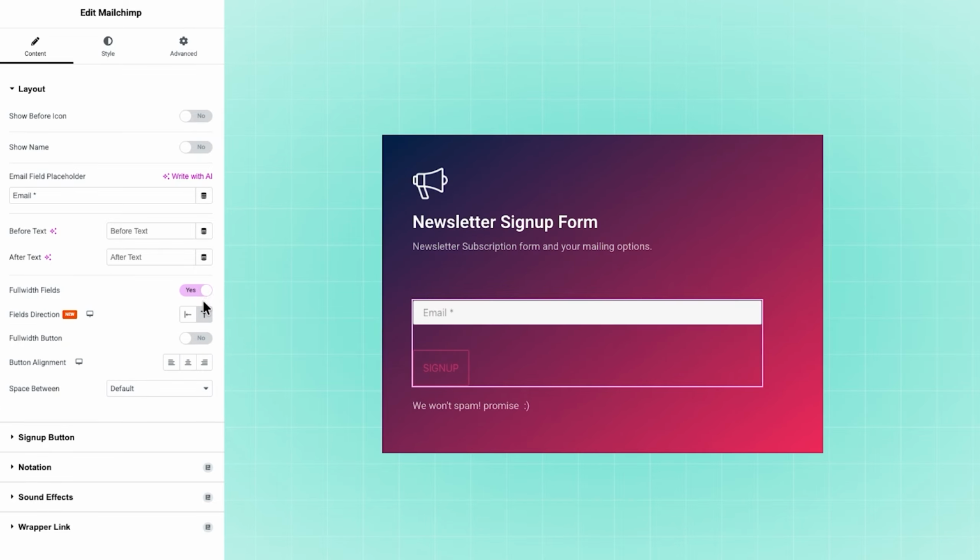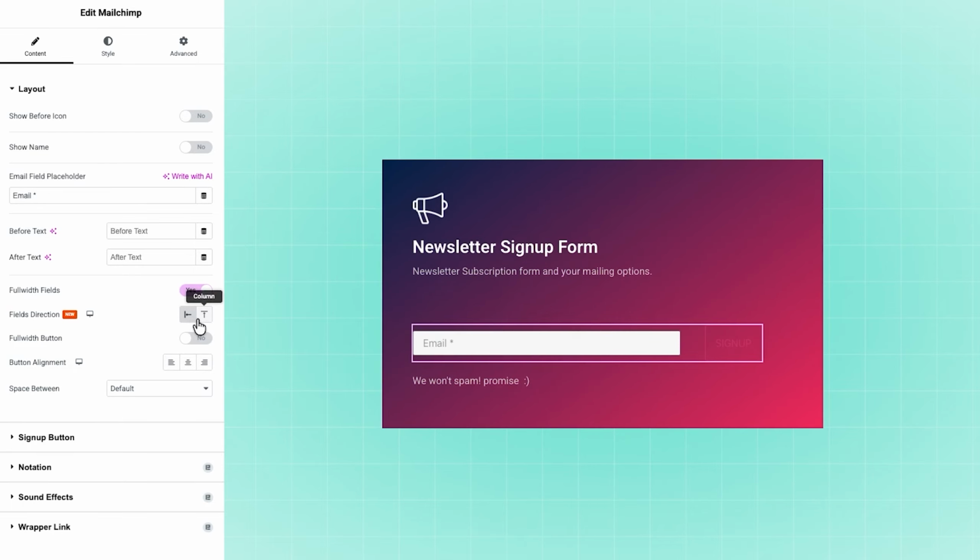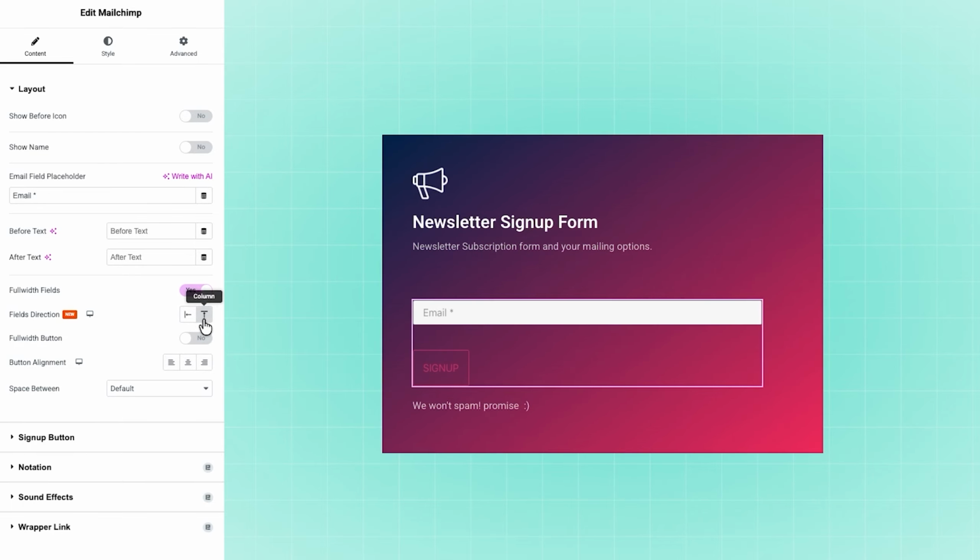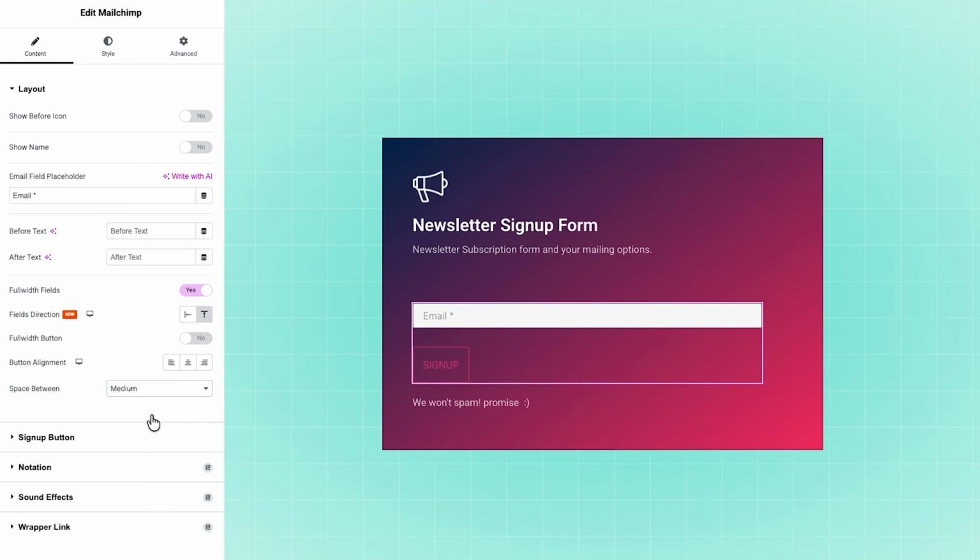You can choose the field's direction to arrange the fields in a row or stack them in a column. You can also turn the full width button on or off and adjust the button alignment to match your design preference. Finally, the Space Between option lets you control the spacing between form elements. You can choose from default, small, medium, large, collapse, or custom spacing. Selecting medium provides clean, balanced spacing that keeps the form readable and visually appealing.